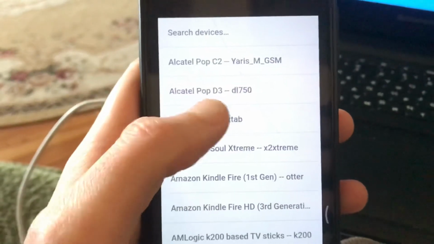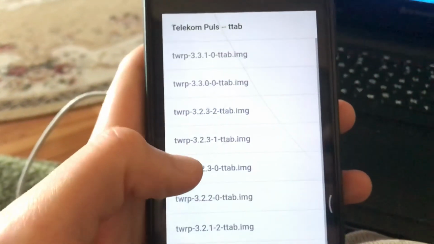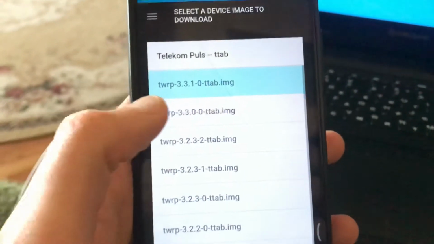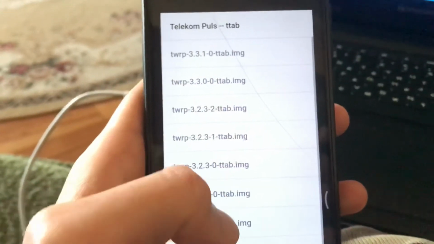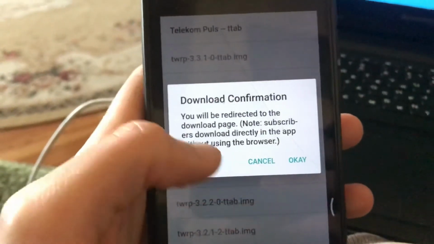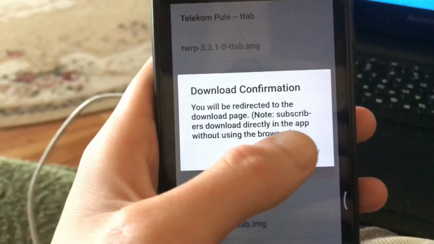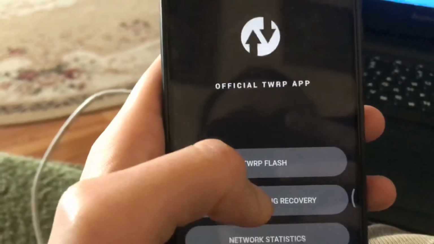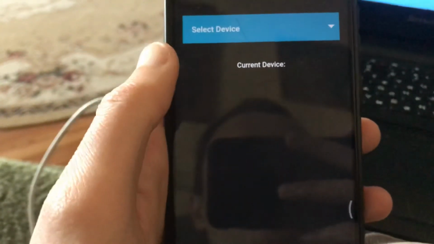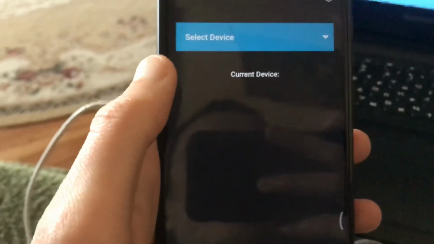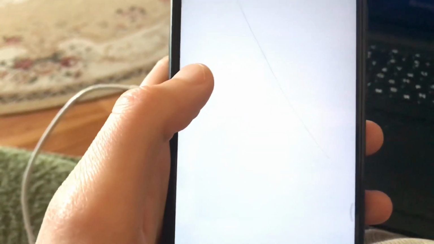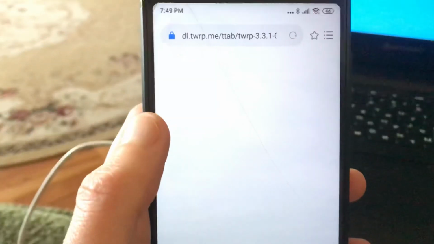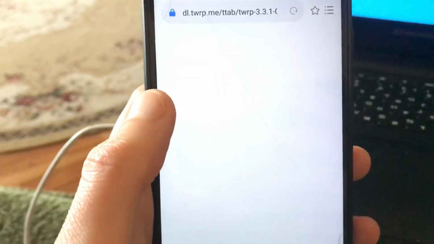For example, Telecom Pulse T-Tab, and choose some firmware, and now here you can see that you will be redirected to the download page. Click OK, and now it will open your browser and this link, and in this link you also choose download, and it will successfully download the latest firmware to your mobile phone. So this is how it works.